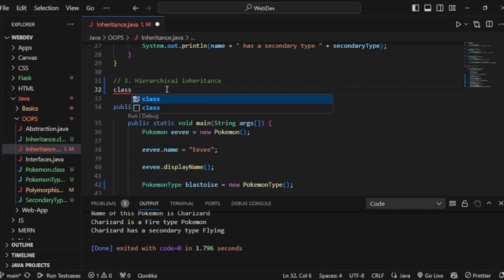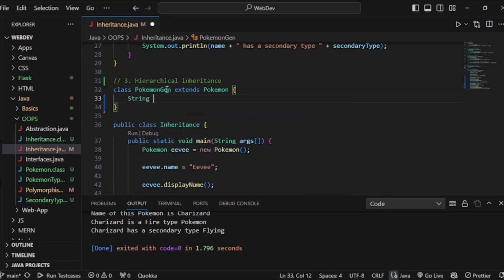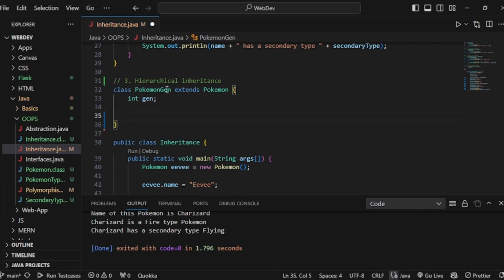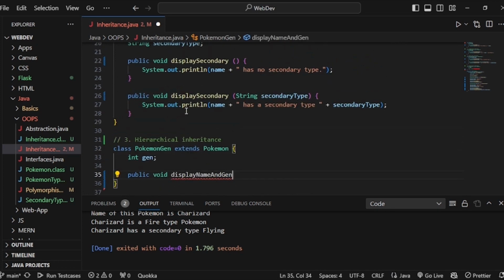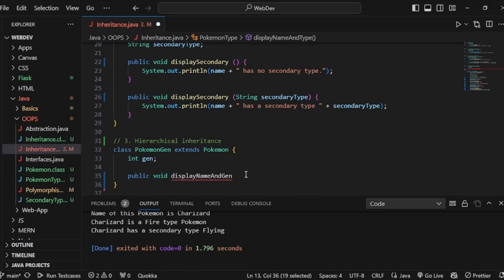So let's create another class, and let's name this class as Pokemon Gen, that is generation, extends Pokemon. So this becomes one hierarchy. And here let's write one int of gen, and we will simply print out our name and gen, because those are the only things we have access to. So public void display name and gen. So it will not be having access to these things, that is display secondary and display name and type, because this is in parallel. Only the child class will have access to the parent class elements. So these two are not directly related in that sense.